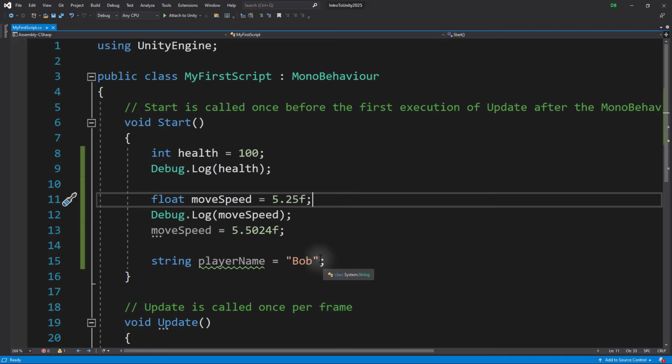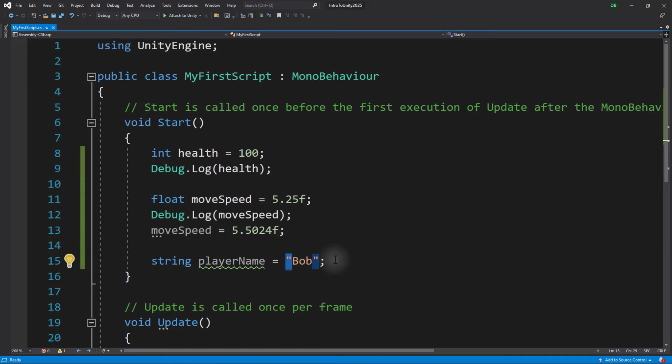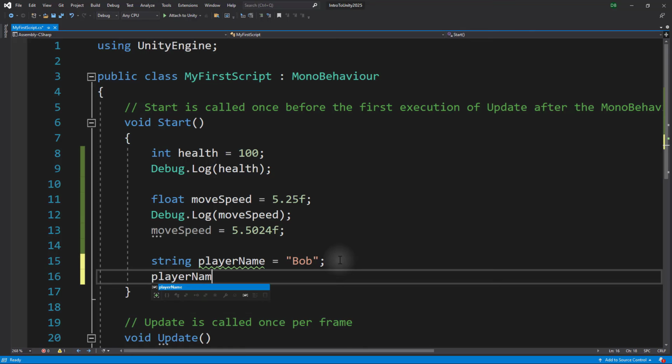For text, we have to put those in between quotation marks, okay? And you can see in the code editor, it actually changes the string to a different color, which is very helpful as it allows us to see where our strings are. Now, to change this, we could then go, for example, player name equals Tim, and that is then going to change the value of player name.